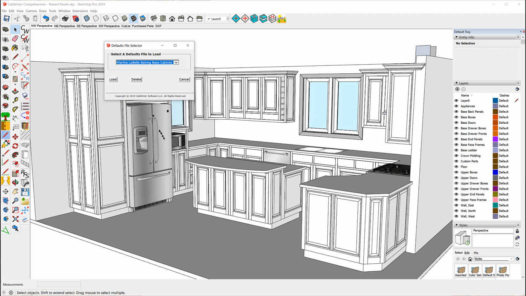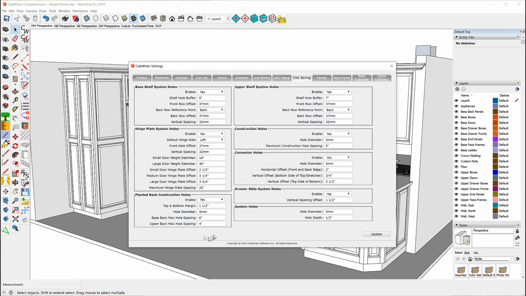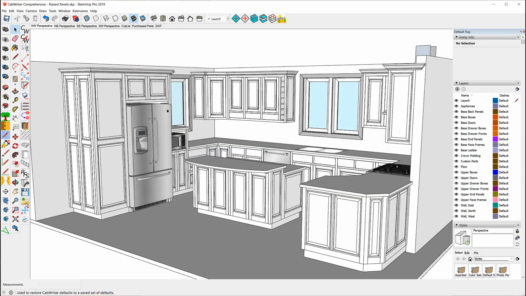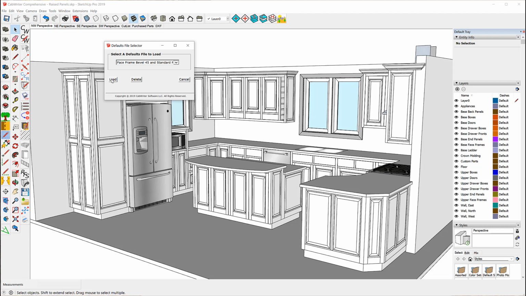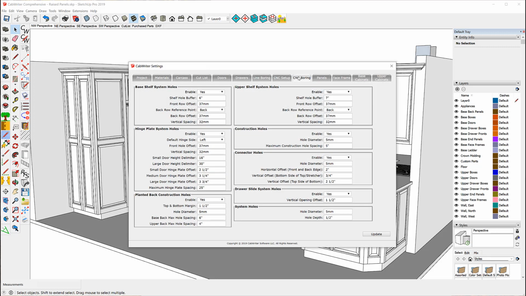We'll look at the first and last one again. Not only are they not blank, but they have the correct values. And one more. There we go. They've got the correct values again. So using this tool not only corrects your user defaults, but if there's a problem in any of the installed defaults that came with CabWriter, it'll correct that too. Although that should never be the case, but it does go through them and check.